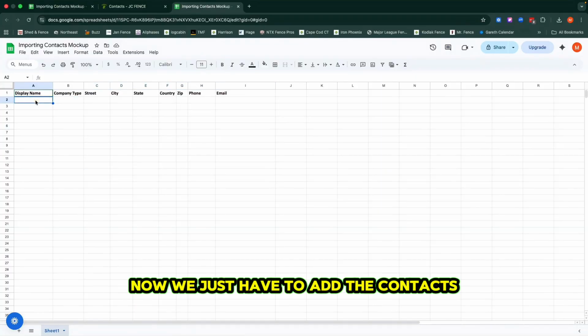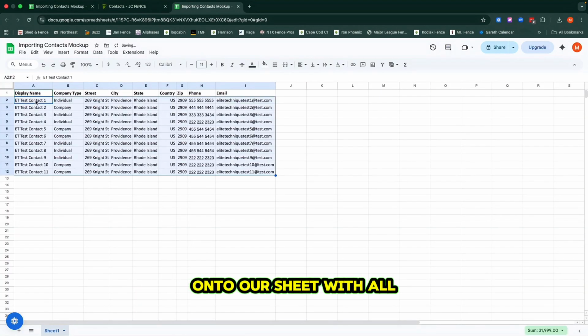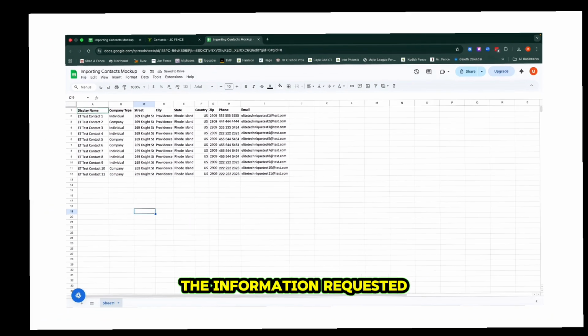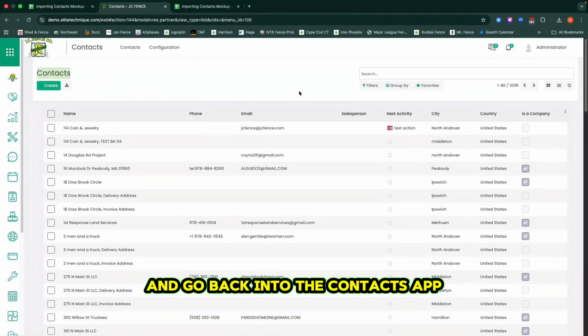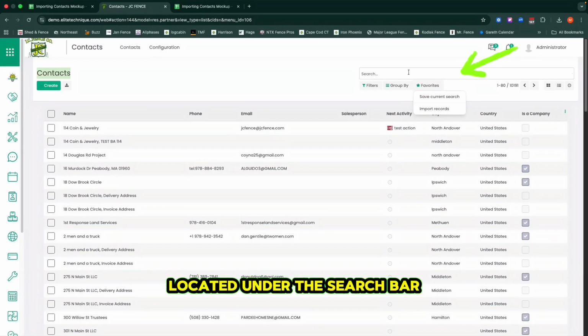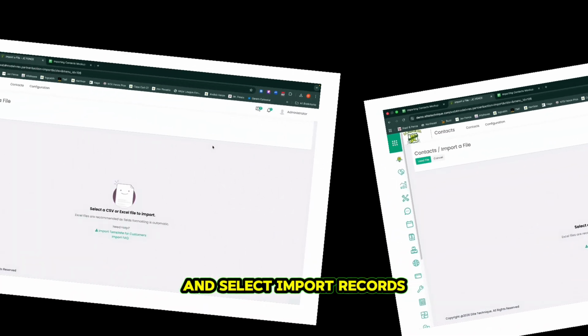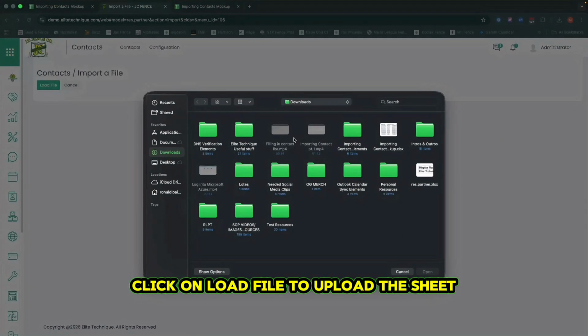Now we just have to add the contacts we want to import into our system onto our sheet with all the information requested and go back into the Contacts app. Click on Favorites located under the search bar and select Import Records. Click on Load File to upload the sheet.